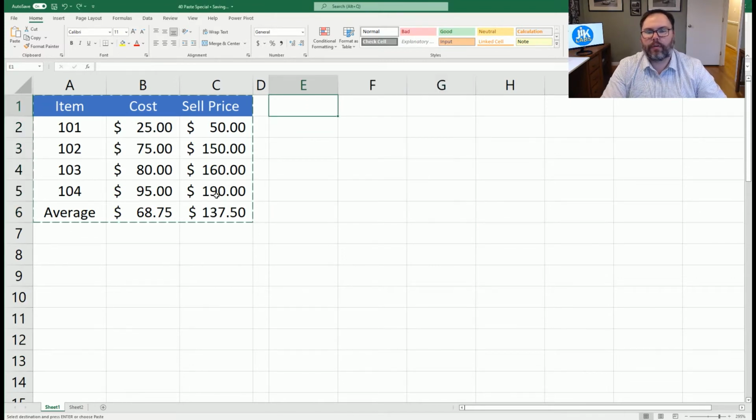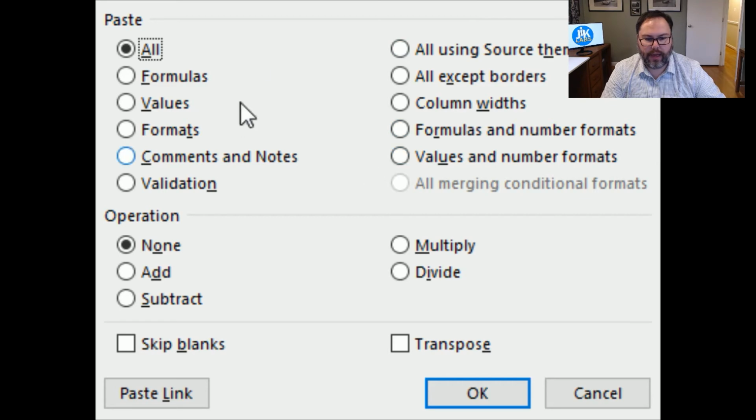And of course, I failed to mention, when you're pasting anything, you want to click where you want your data to begin. Since we've copied from A1 to C6, we're going to paste in E1 and it should go to G6. So again, Control-Alt-V. It brings up the paste special window. And now we want to look at what we're going to do. So let's just do values.